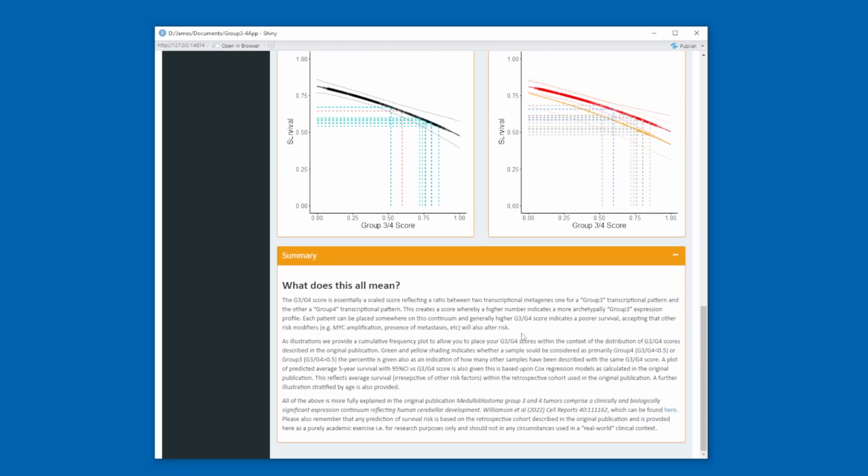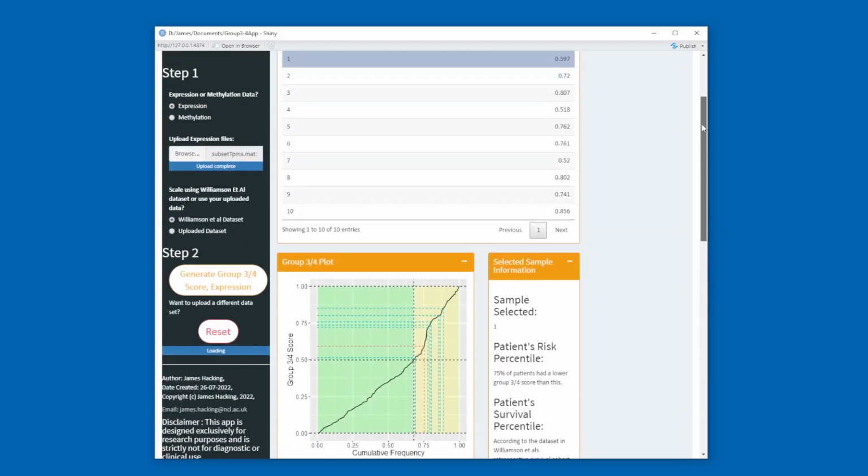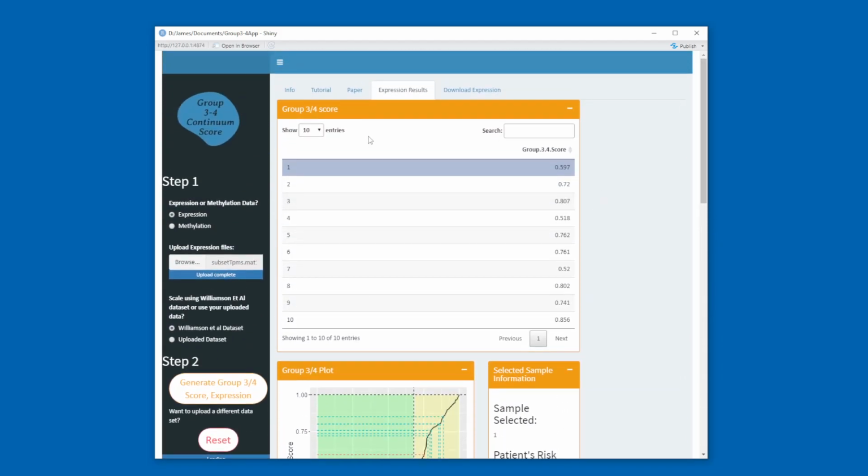At the very bottom we've got a little summary explaining what this all means. And this is useful to read through once you have your results. So now that we've got our results, we may want to export them.